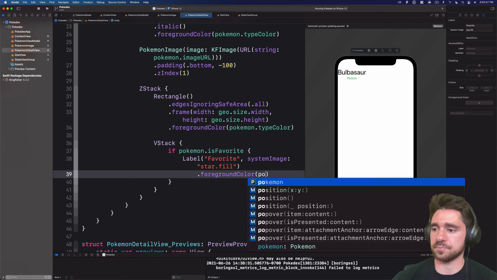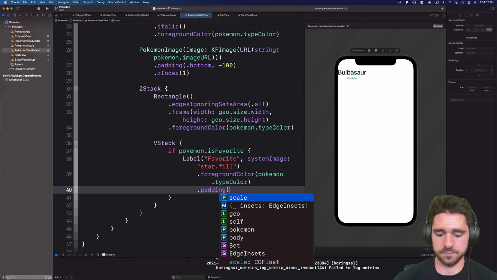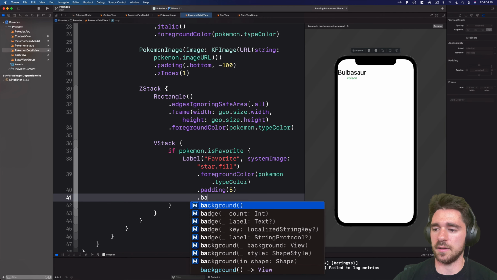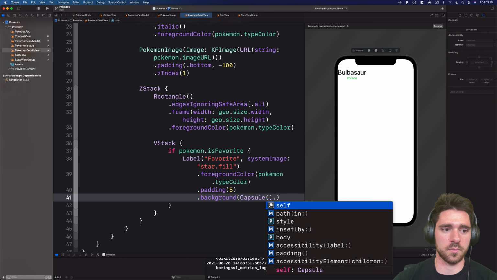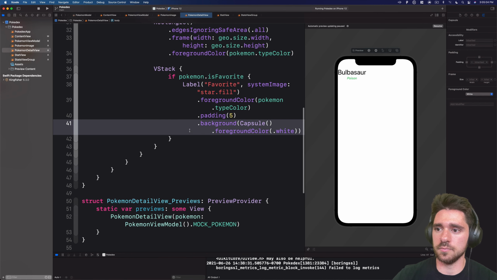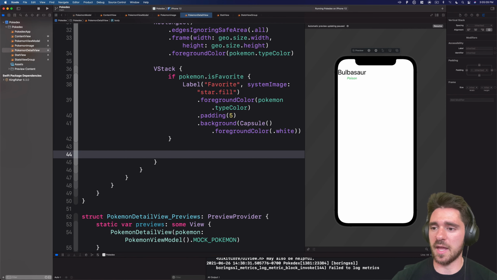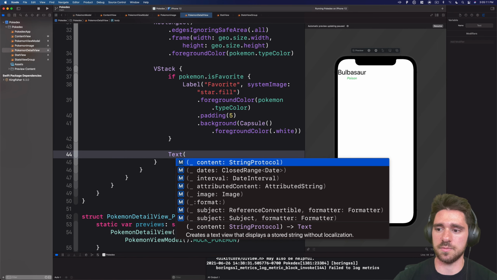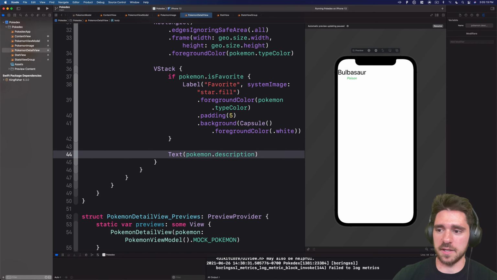Foreground color, Pokemon.type color, give it padding of 5, and background of a capsule with a foreground color of white. Okay. So in our vstack, outside of the if, now we'll do the description of the Pokemon. So Pokemon.description. And here, how it's formatted. If we go ahead and just run this as is.